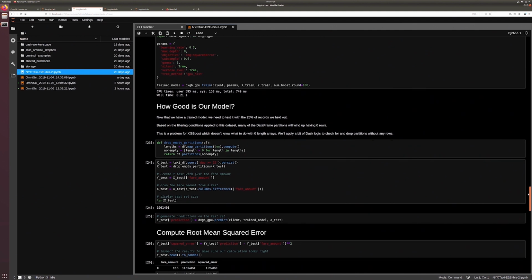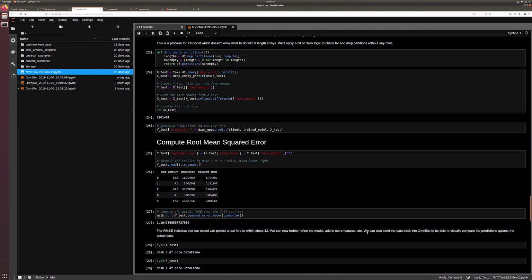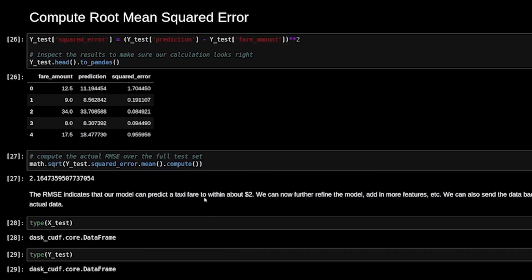We then calculate a root mean square error, which is basically a standard deviation, to see how close we can get between the predictions and the ground truth. The end result was that the taxi fare was within a $2 range, which I think is a pretty fair estimate to give to taxi riders.